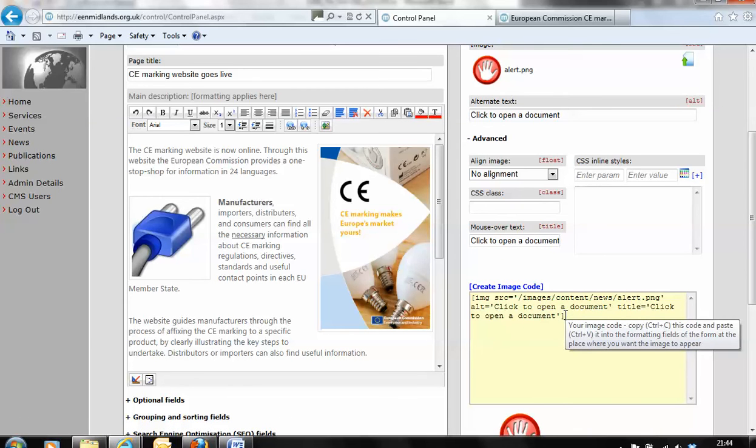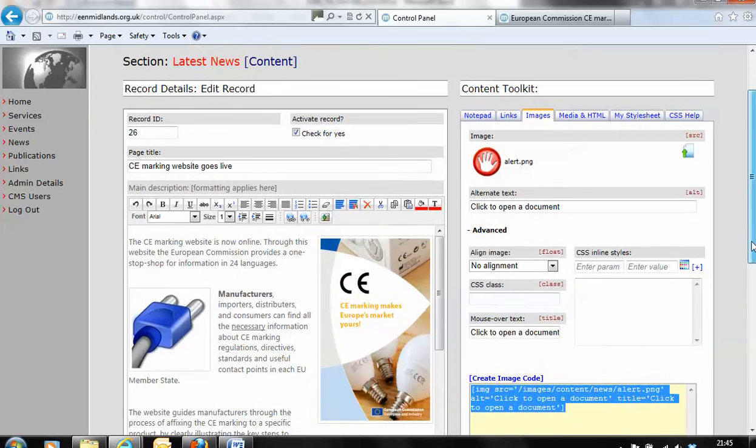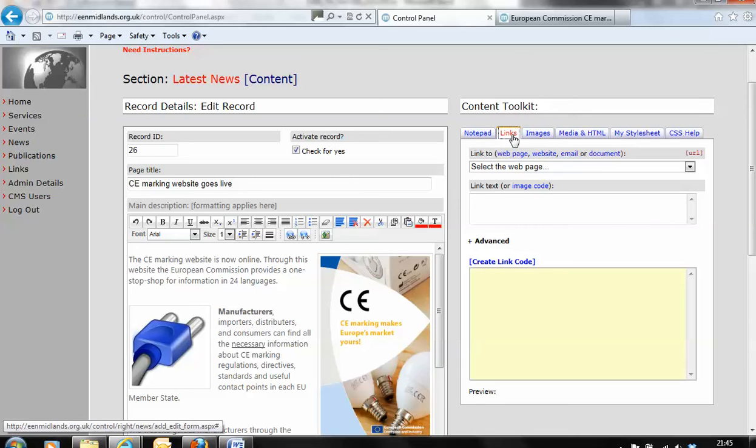And I'm clicking now on the image code. Now if I was just creating the image on its own, I could just copy that into the main description area, paste it in here, but I'm using the image and associating the link with it.